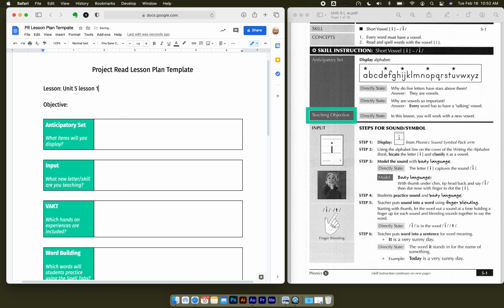In the left margin is the label Teaching Objective. The objective says, in this lesson, you will work with a new vowel. And if I look right below, I can see that the new vowel is I. So for my objective, I'm going to type, in this lesson, you will work with the new vowel I.